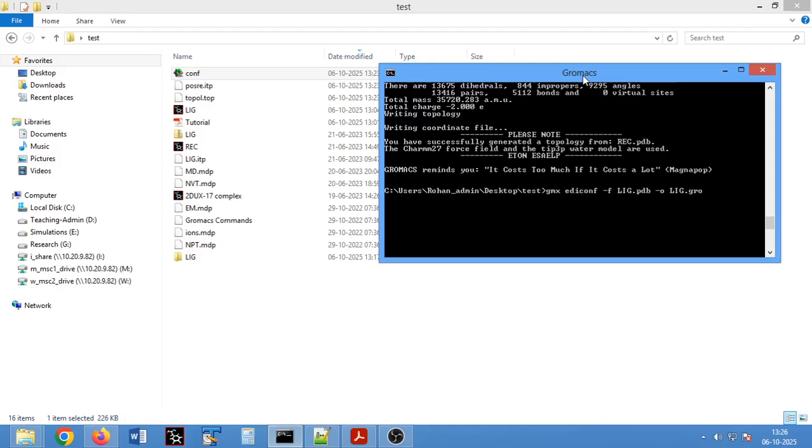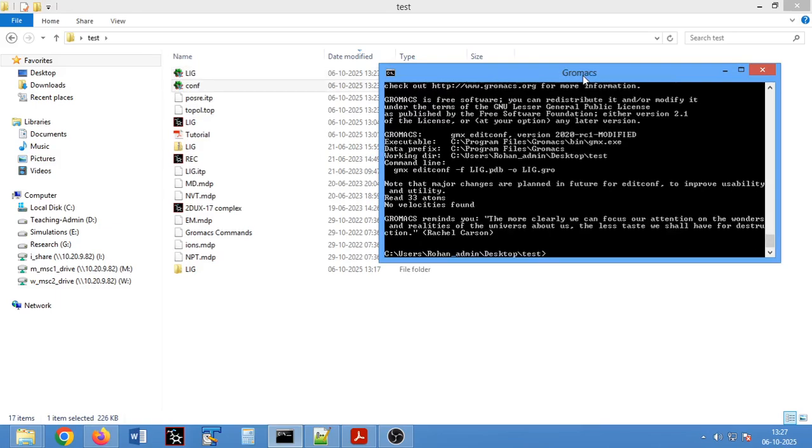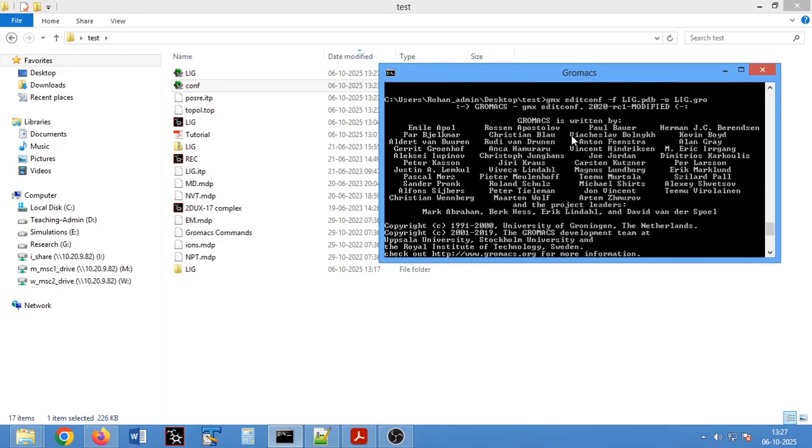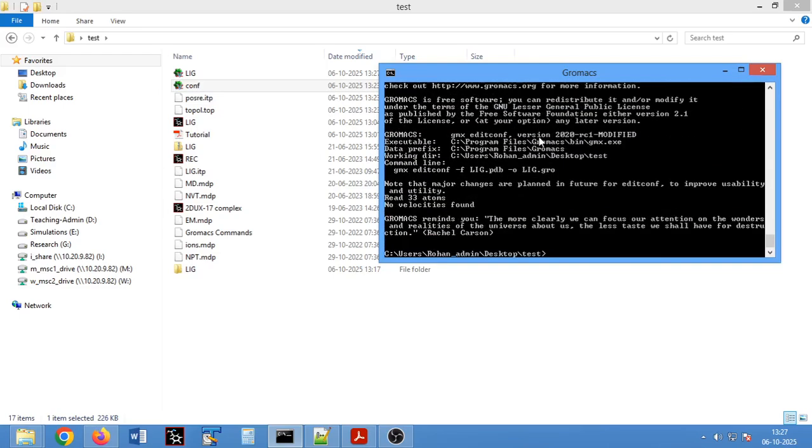We need to use the proper name. Okay, my friends. Once you have written the command very carefully and hit enter again, as you can see, Gromacs has successfully launched the command, because you can see that there is a quote over here which indicates that the command has been successfully executed.